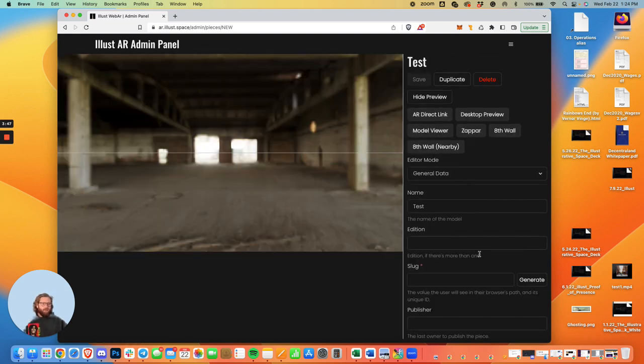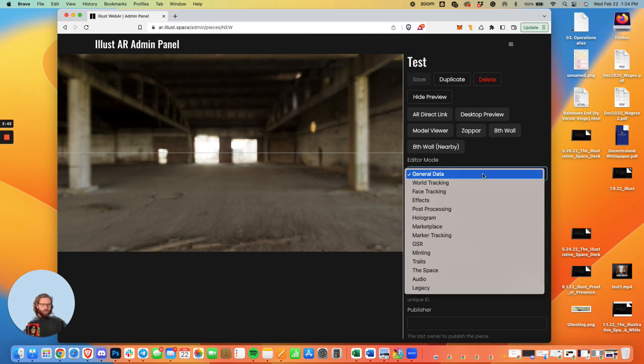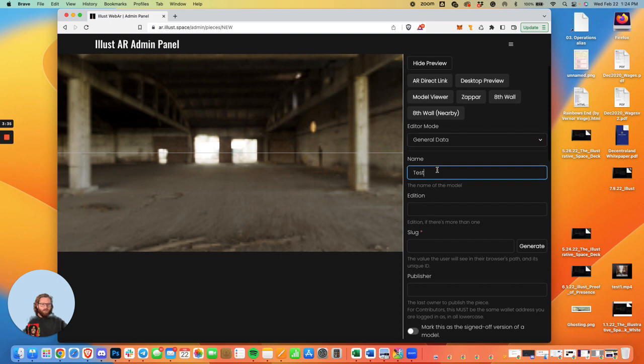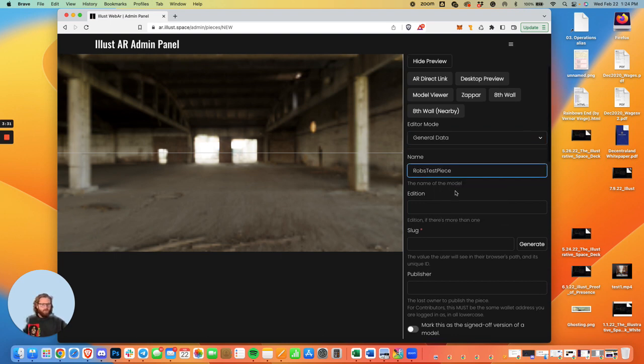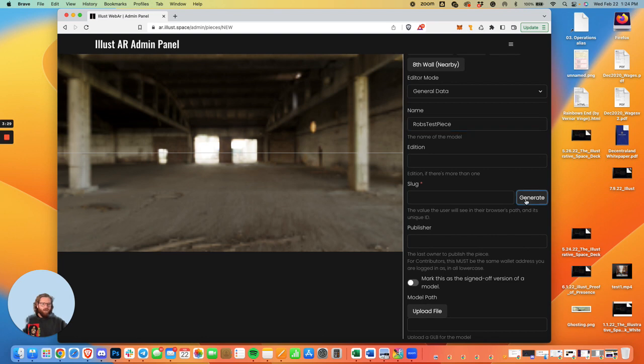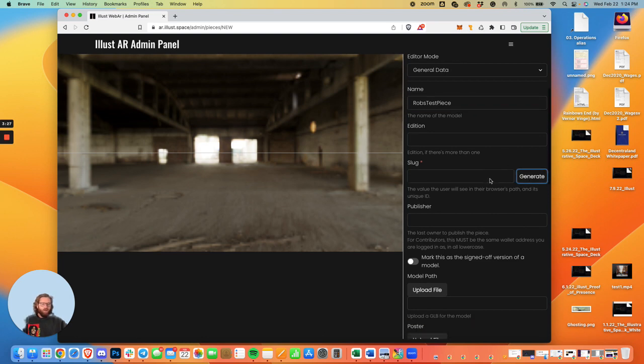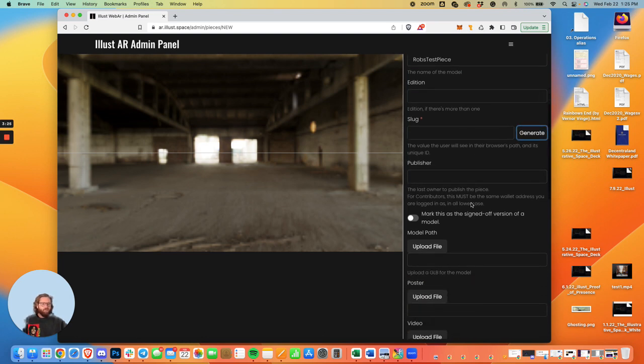So once I get here, this is the basic module for publishing. The three ones that we're going to use are general data, world tracking, and effects. So let's go ahead and get started. It's going to be Rob's test piece. Just click generate for a slug. This basically creates a URL for the piece that's being placed in the world.